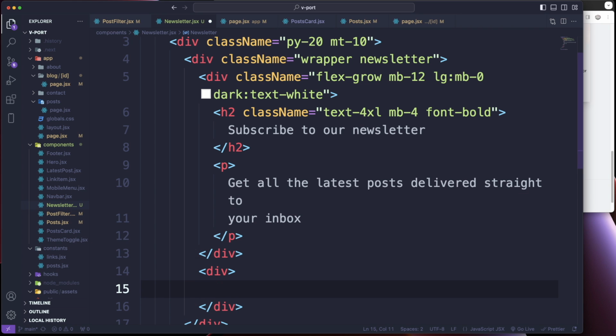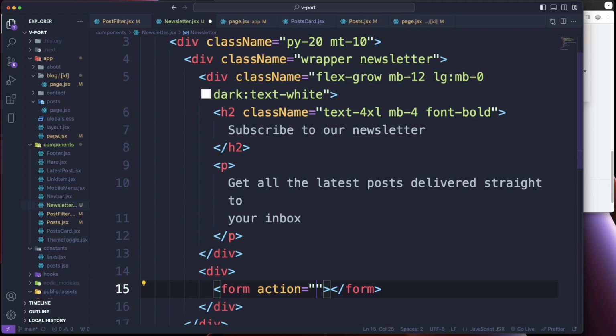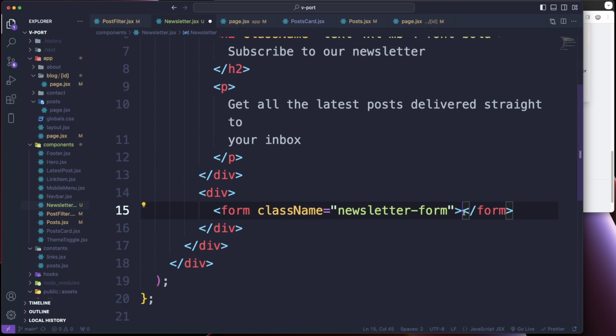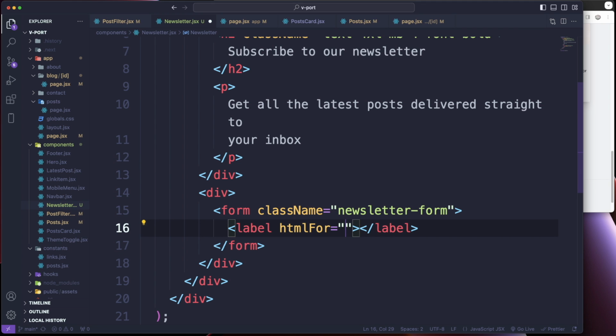All right, so right underneath this div that's underneath the P tag, we have another div. It's not going to take any class names. It's going to have a form in here. You can get rid of this action. This form is going to have a class name of newsletter-form. All right, and we're going to have a label in here.